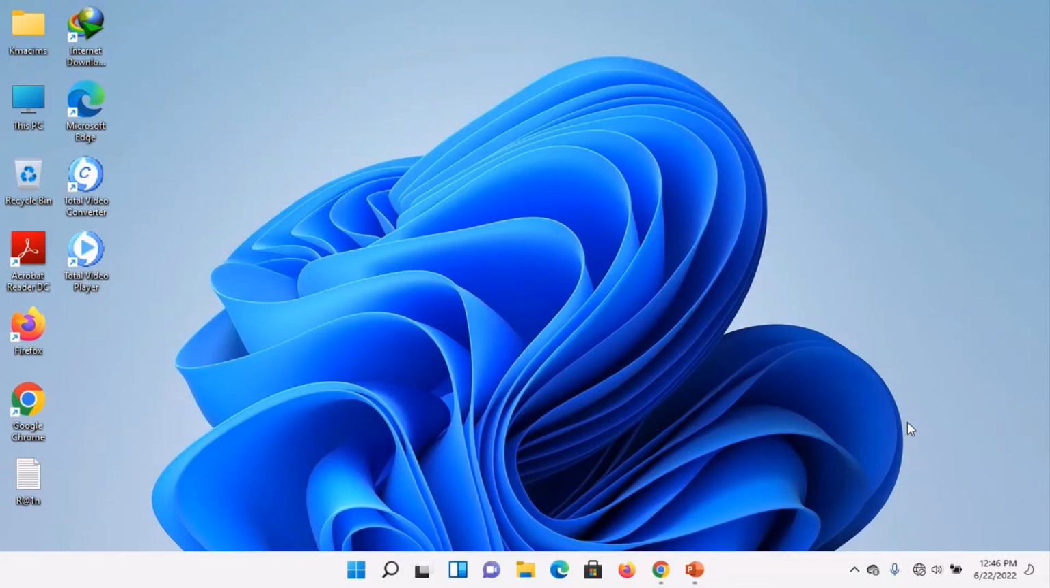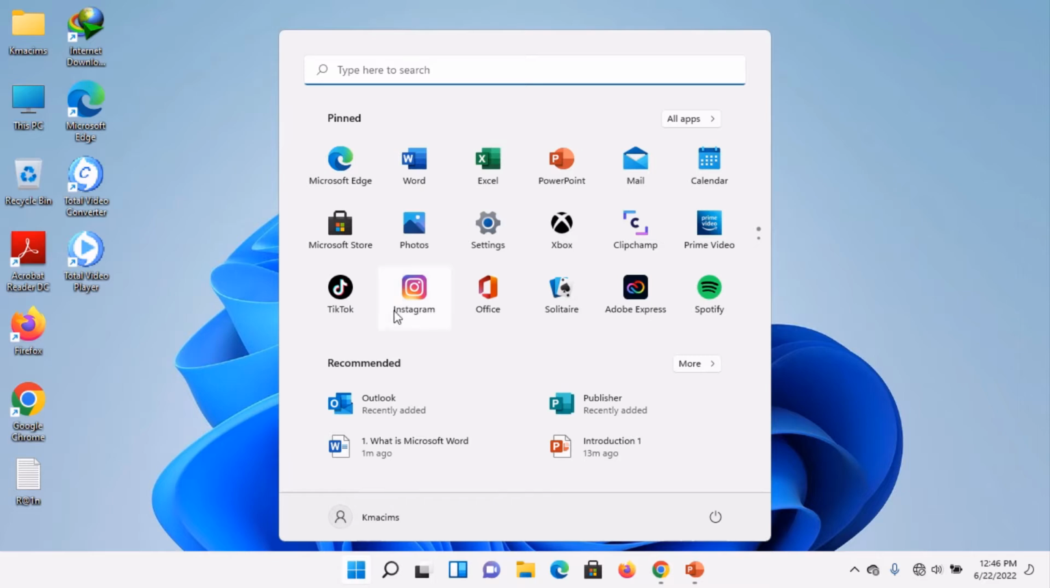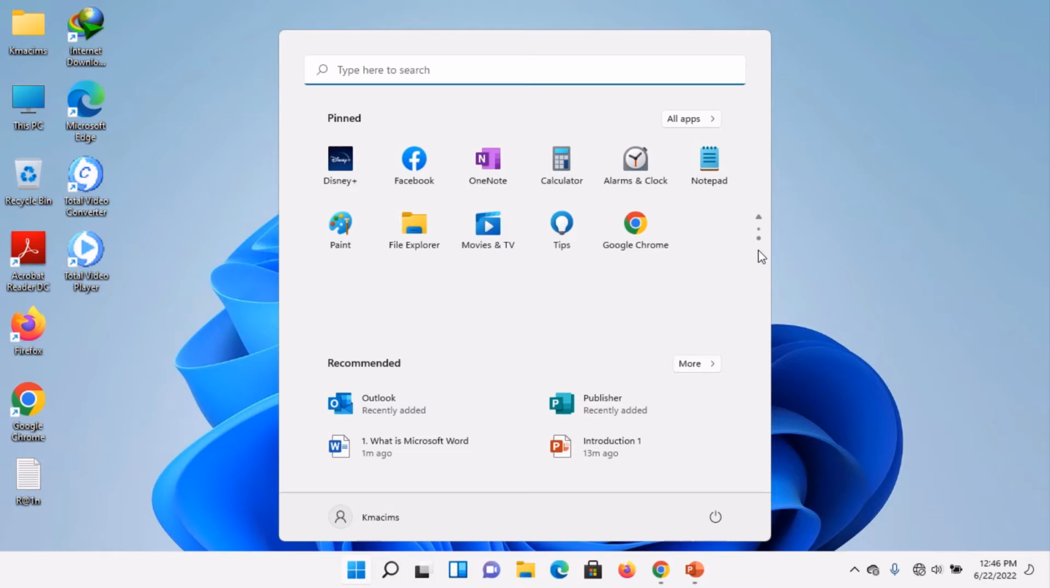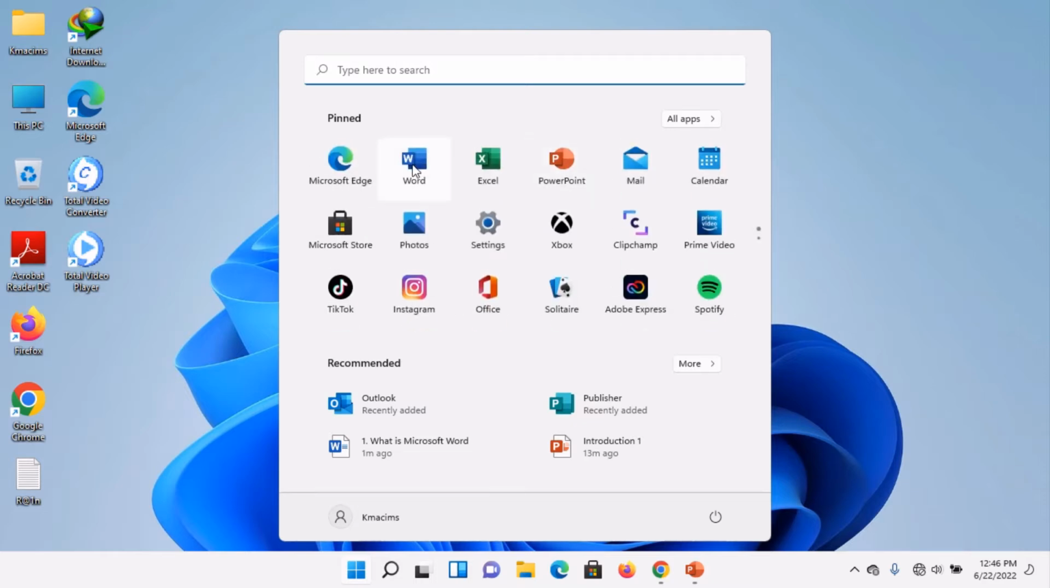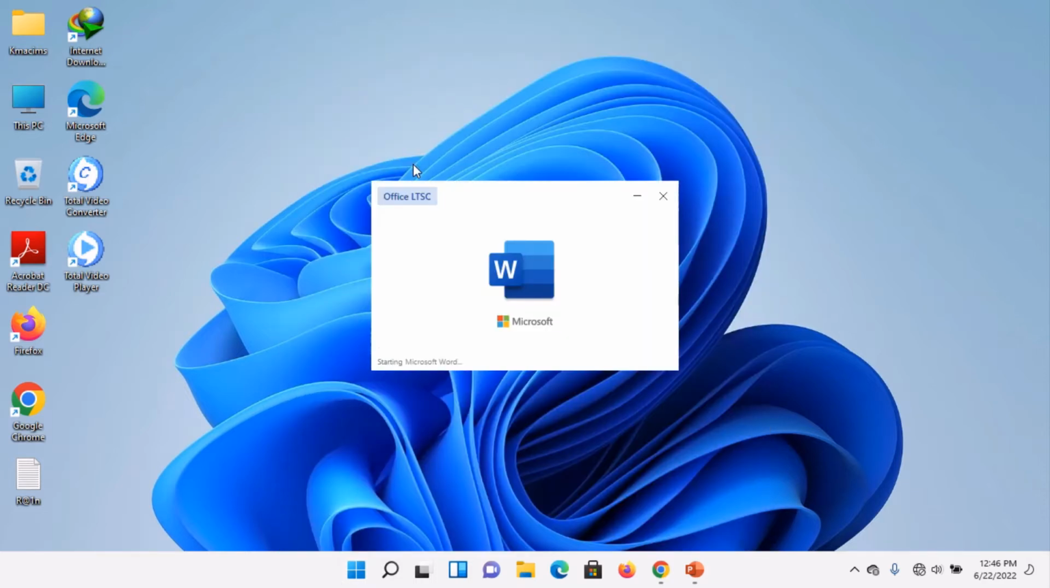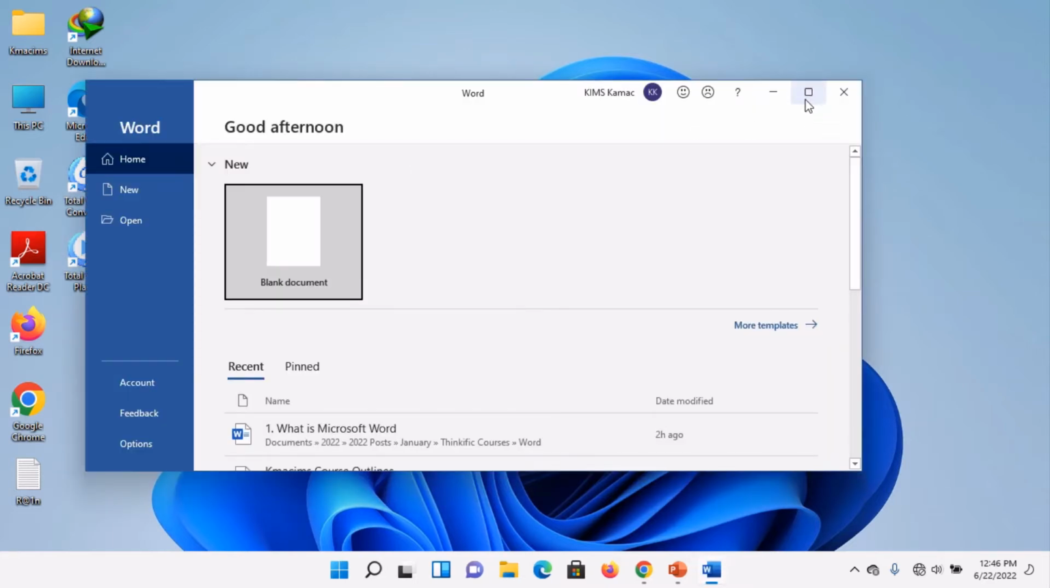The first method is the simplest and the easiest method you use. You simply click on the Start menu, look for Microsoft Word, and select it. I am using Windows 11. Depending on the Windows you are using, simply click on Microsoft Word. If you didn't see it, you can scroll down to look for it. Once you see it, you click on it and wait for Microsoft Word to open, and that is it.